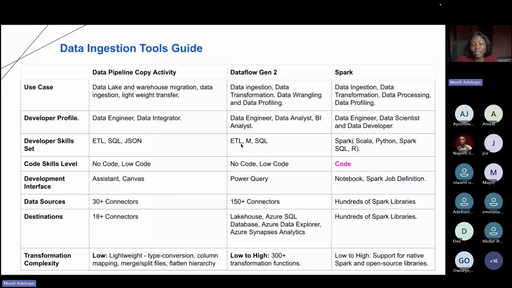Okay. So for Dataflow Gen2, you get to have an ETL, and for some of us that are familiar with M code that we use in Excel, you get to also use that in Dataflow Gen2 and SQL. Then using Spark for data ingestion, you get to use any of these skill sets.